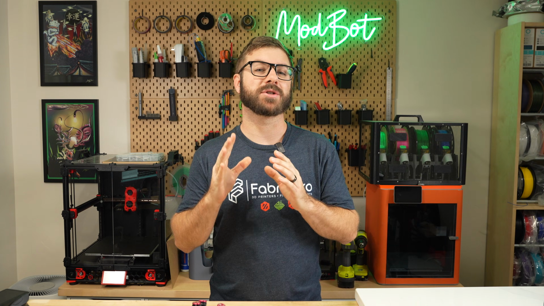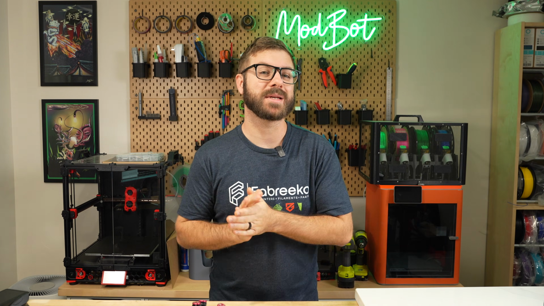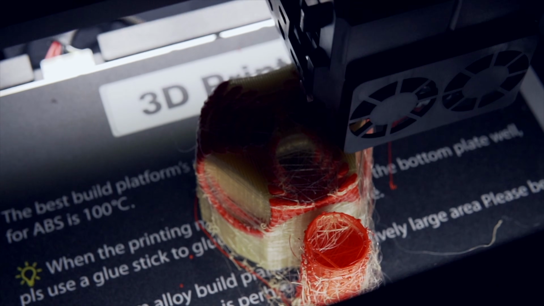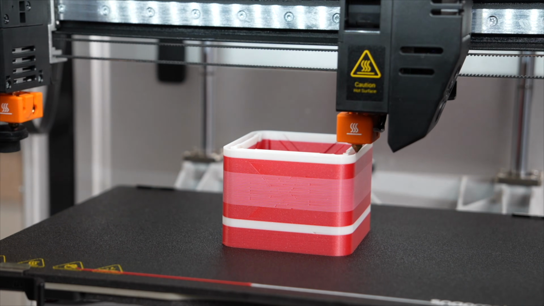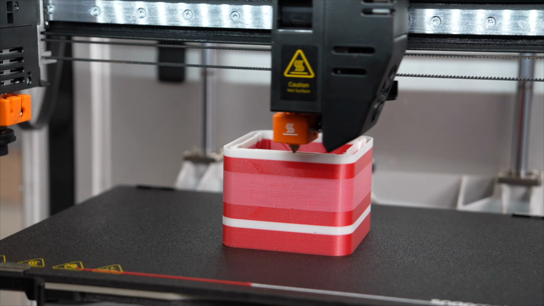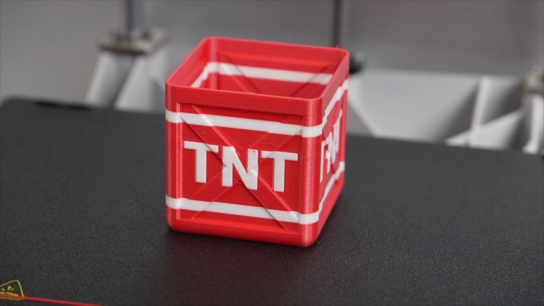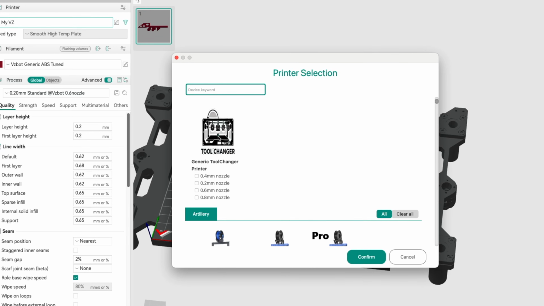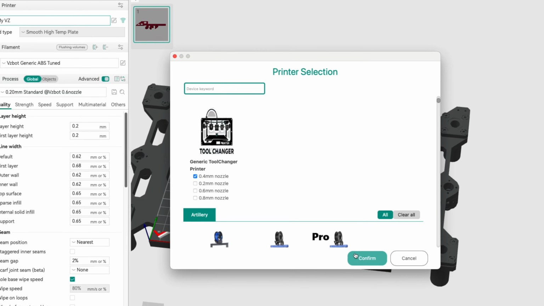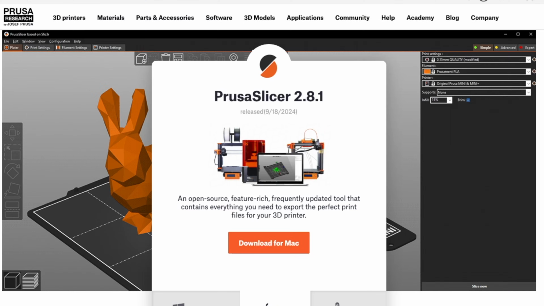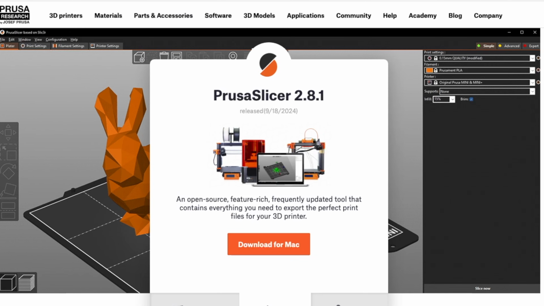The next thing I want to touch on, which is a big part of this release, is new features and compatibility for multi-toolhead printers. With IDEX printers and tool changers becoming more common, it only makes sense that slicers will need additional functionality to take advantage of those machines. OrcaSlicer 2.2 now allows users to define IDEX and multi-toolhead printers. This is based on PrusaSlicer's multi-tool printer support, which is the beautiful thing about open source slicers.